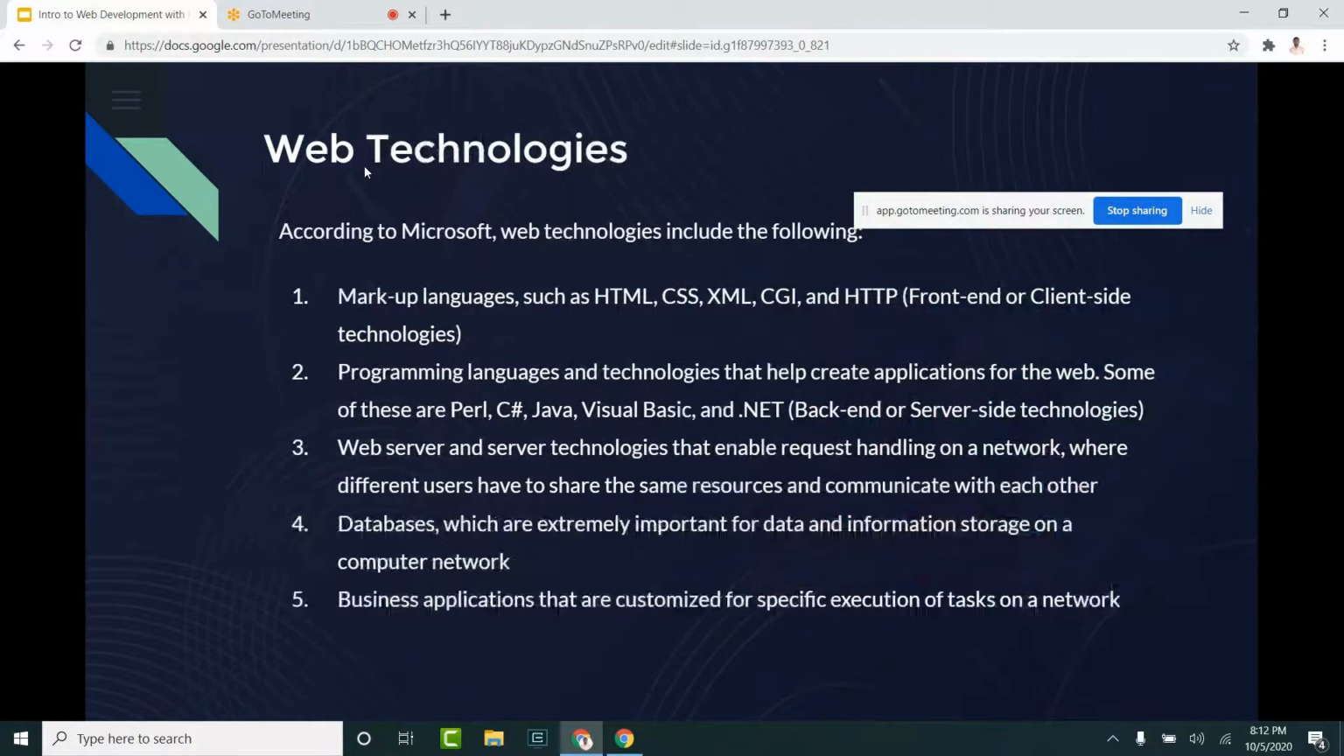Now, we're going to talk about the technologies involved in building a website, or the technologies involved in becoming a web developer, the things you need to know, the technologies you need to pick up. So according to Microsoft, web technologies include the following. Number one is markup languages, such as HTML, CSS, XML, HTTP, and the rest of that. These markup languages are usually tied to front end or client side technologies. So you could hear someone telling you, okay, I'm a front end developer. That means the person is basically on the client side technologies. So the person knows how to use HTML, how to use CSS, how to use HTTP requests, and how to do some XML code. Then the next group of technology is the back end or the server side technology.